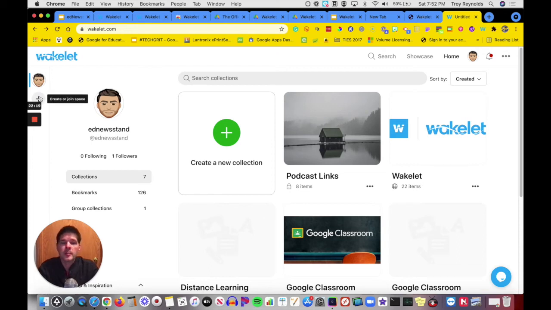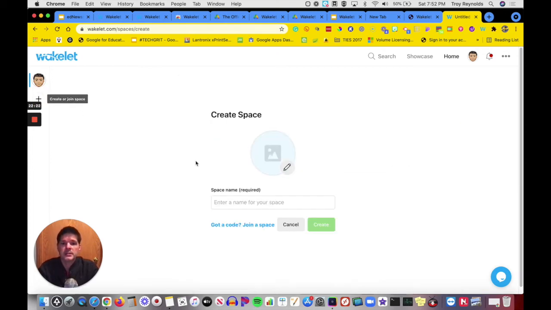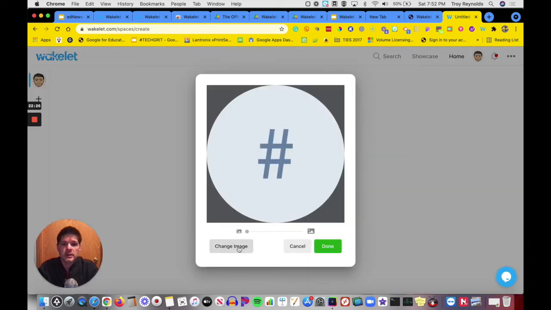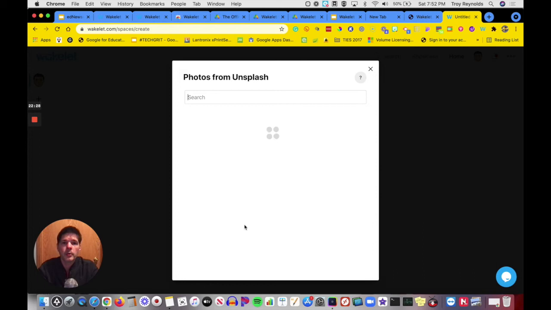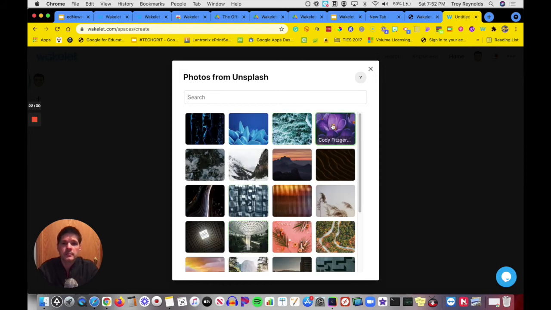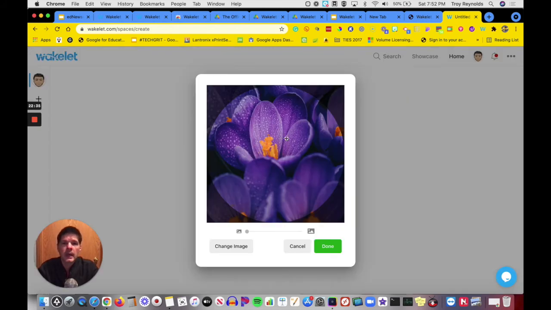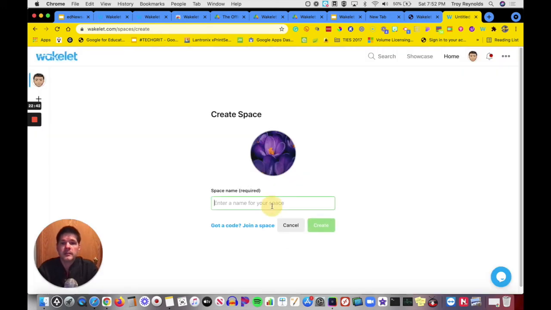So let's get into this. I'm going to click on the plus over on the left-hand side of my Wakelet dashboard. And then right in this space name, I can add an image. So I can change my image. I can upload from the public library, similar to the way that I did before. Let's just pick the flower. I can zoom in, I can zoom out on the flower. This looks good enough for me. I'm going to give this space a name, and then I'm going to click create.